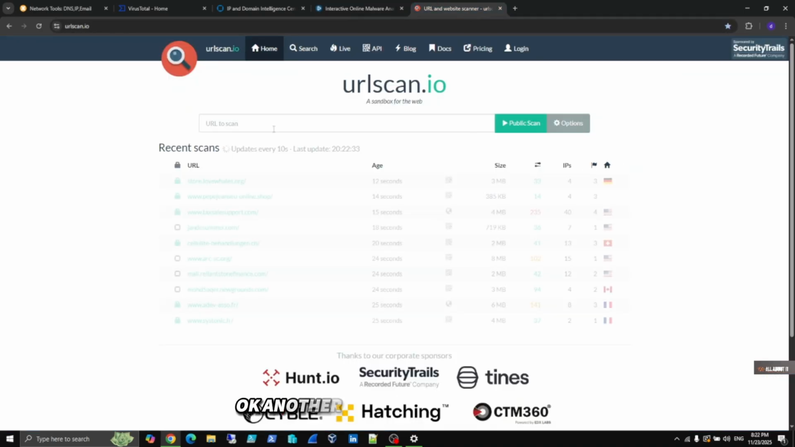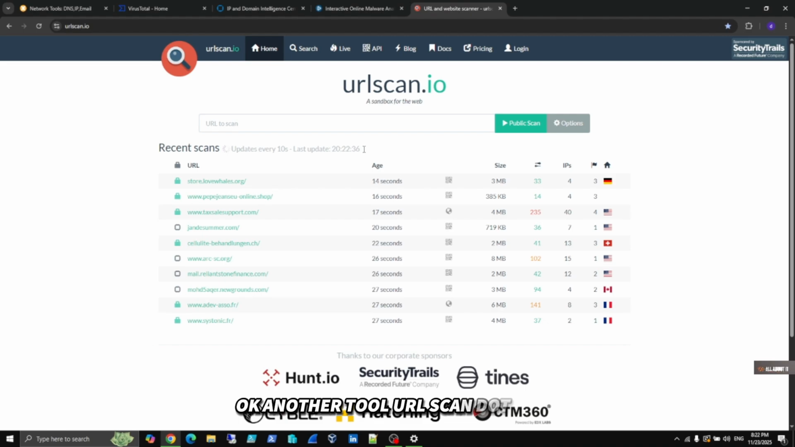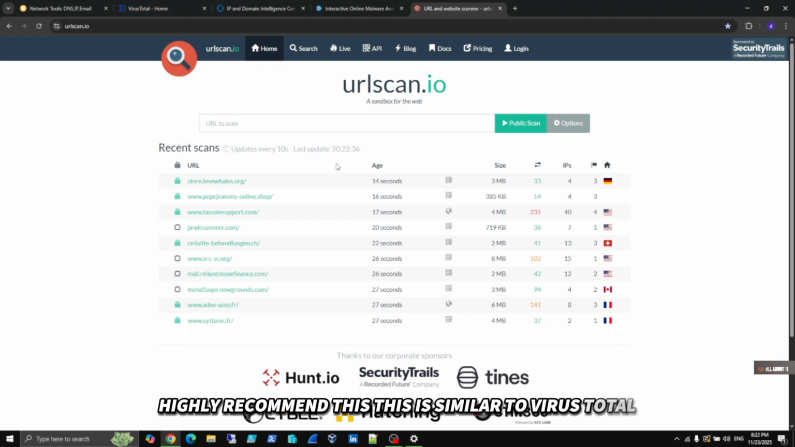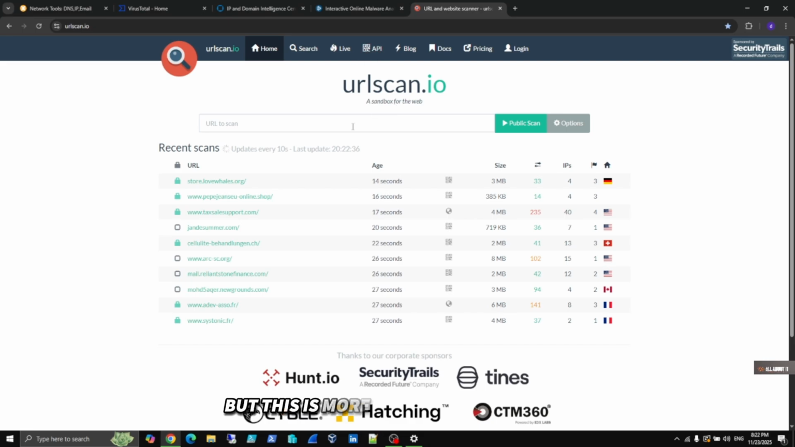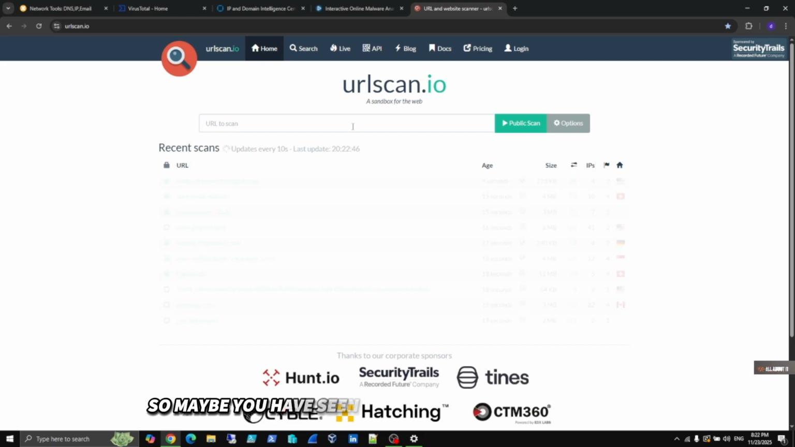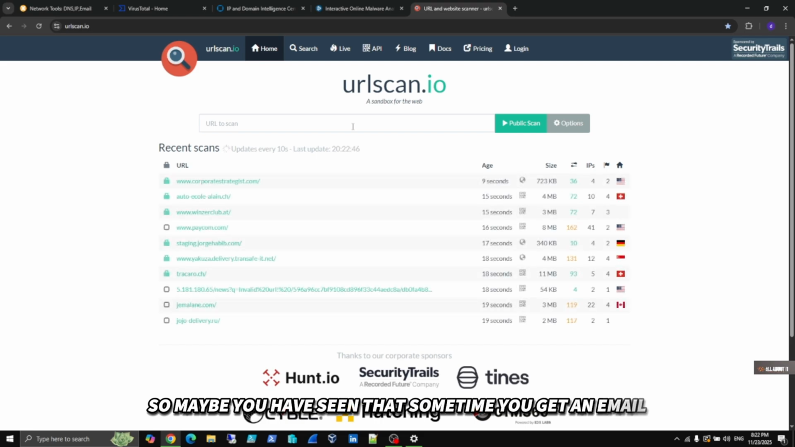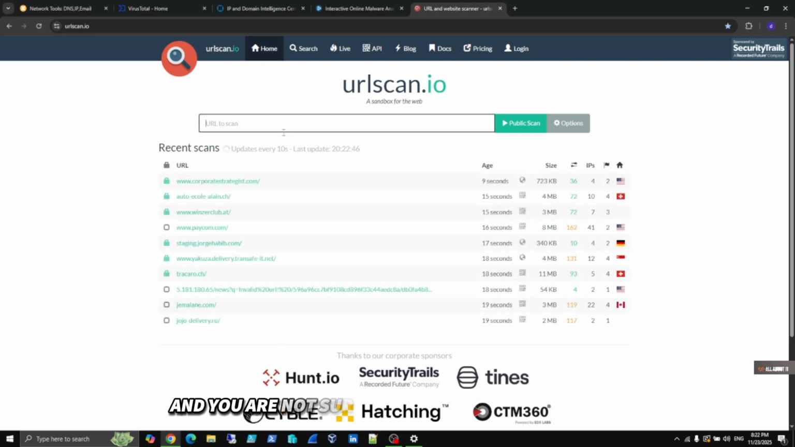Okay, another tool, urlscan.io. I highly recommend this. It is similar to VirusTotal, but more towards URL scanning. Maybe you have seen that sometimes you get an email and you're not sure whether the URL is good or not. So you use a URL scanner.